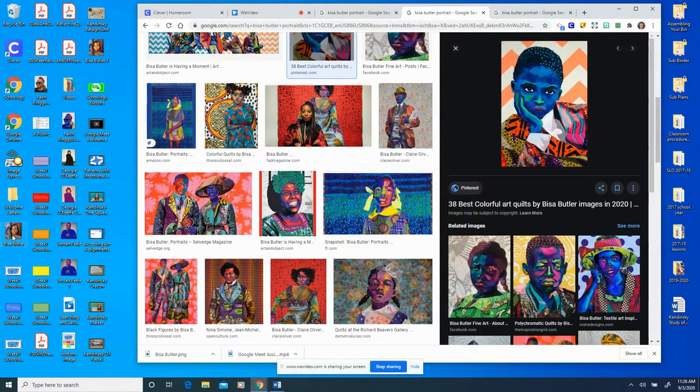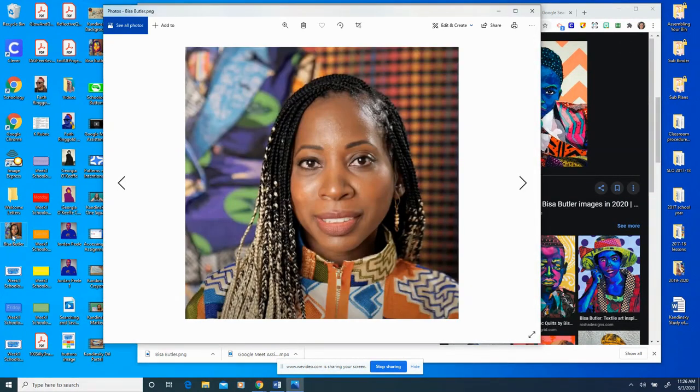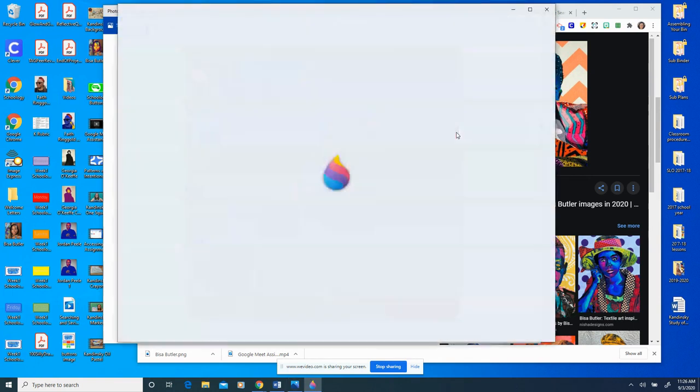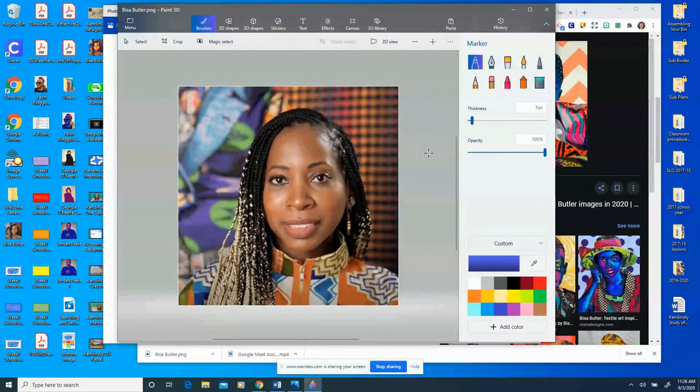First thing I'm going to do is double click on the image that I saved, and that'll bring up this window right here. In this window, I am going to click on the Edit and Create button, and I'm going to scroll all the way down to Edit with Paint 3D. Now I have some capabilities to change out some of these colors.